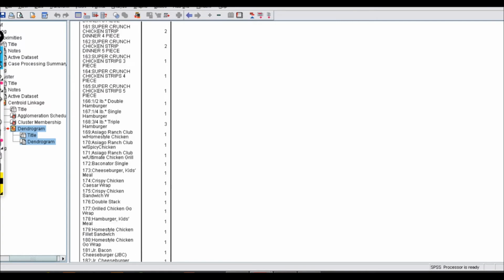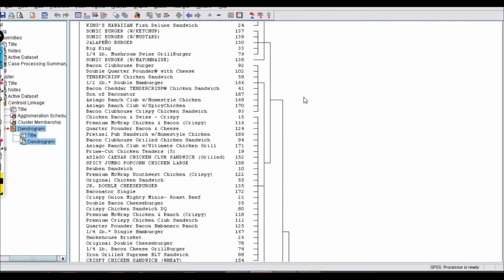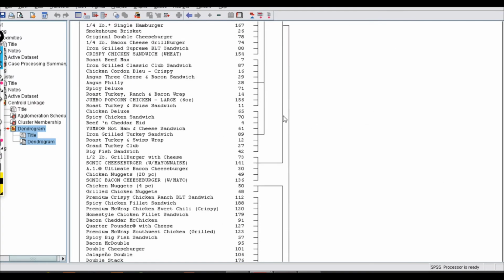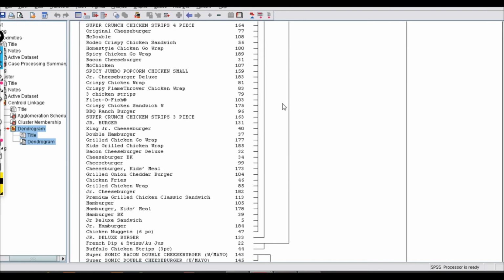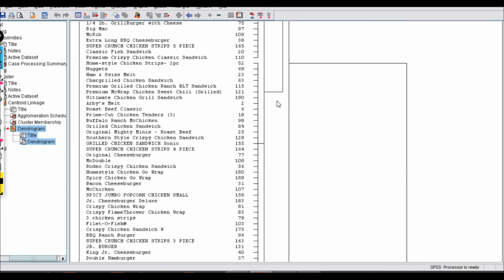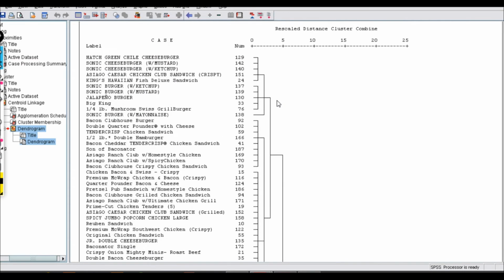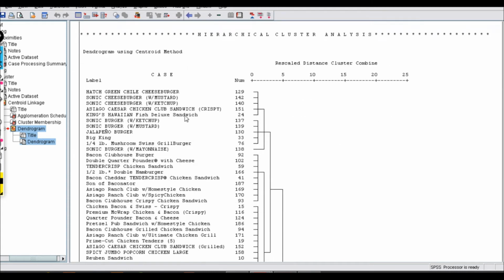Okay, so this is quite long, and this is more like a dendrogram. Since we have a very huge dataset and a huge dendrogram appears here, we can run the analysis again, and this time split the output on the basis of restaurant. So let's try this part. I'm going to delete the output.